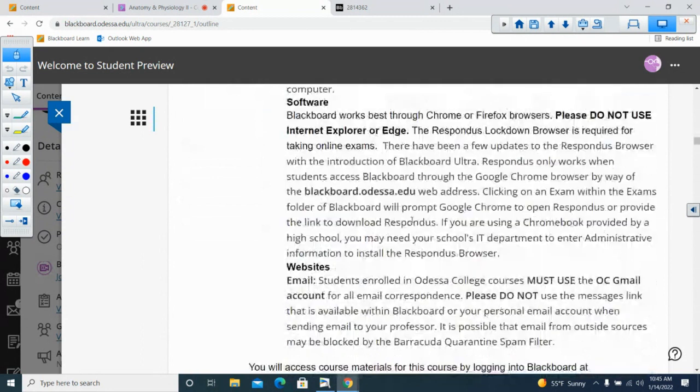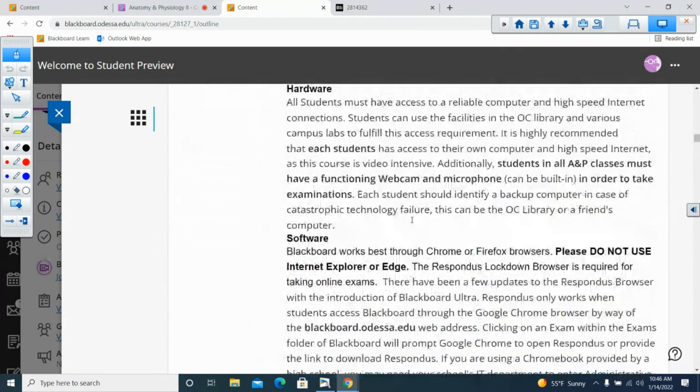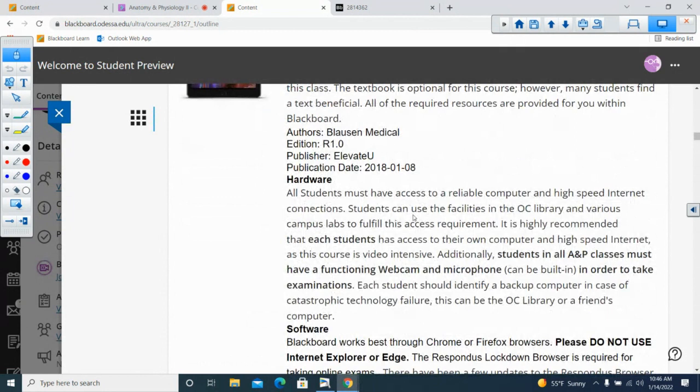Once again, it is important that you go through this first part of the syllabus. Very important for A&P, you need to have a computer that works. The computer needs to have a webcam. It needs to be able to get on Respondus. So depending upon if you're a high school student using a Chromebook, you may have to have your school have somebody with admin privileges get that downloaded for you the first time, well before the first test, so you don't get shocked the day of the test and not be able to get into that.